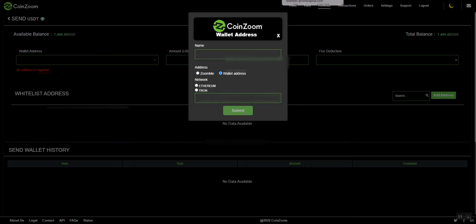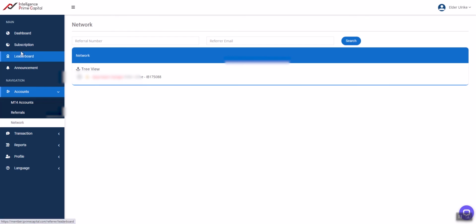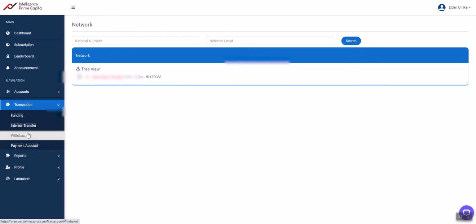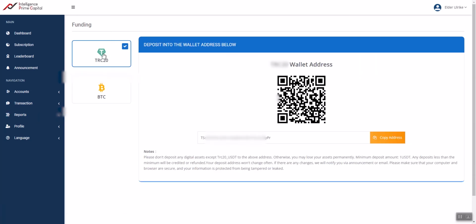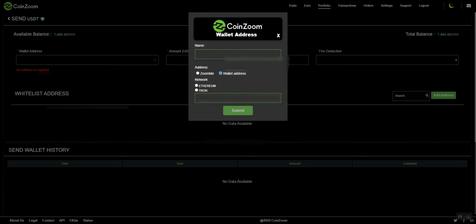I'm going to go over to my IPC account, and I'm going to go to transactions, funding, and I want the TRC20 because that is USDT. Do not use BTC to send USDT. Your money will get lost. So I'll click on USDT, copy the address, go back over to my CoinZoom account.